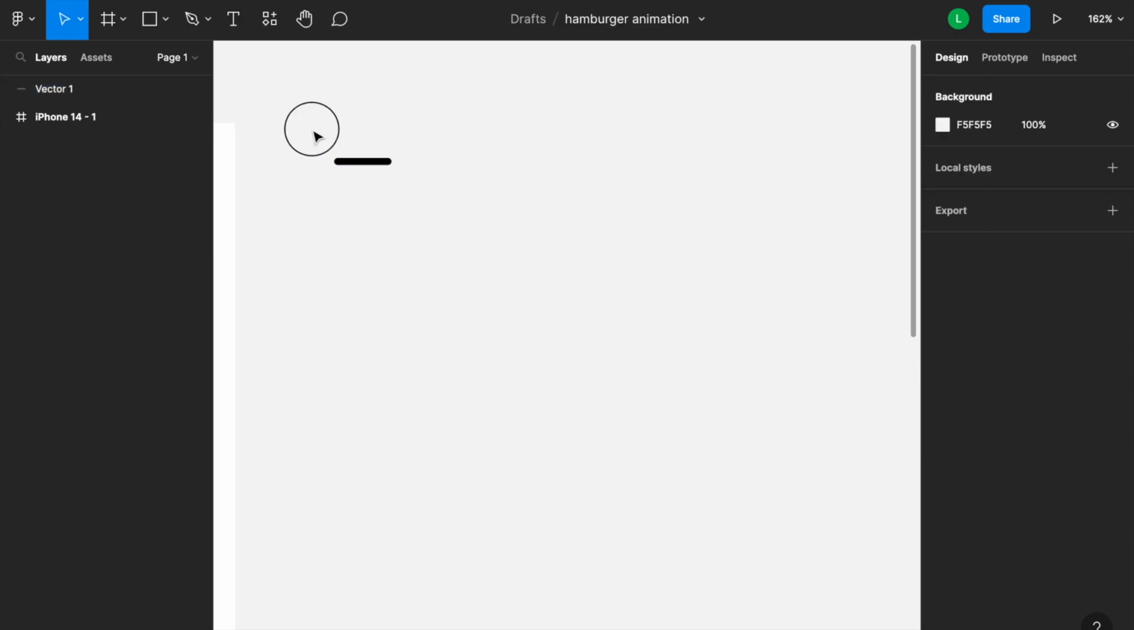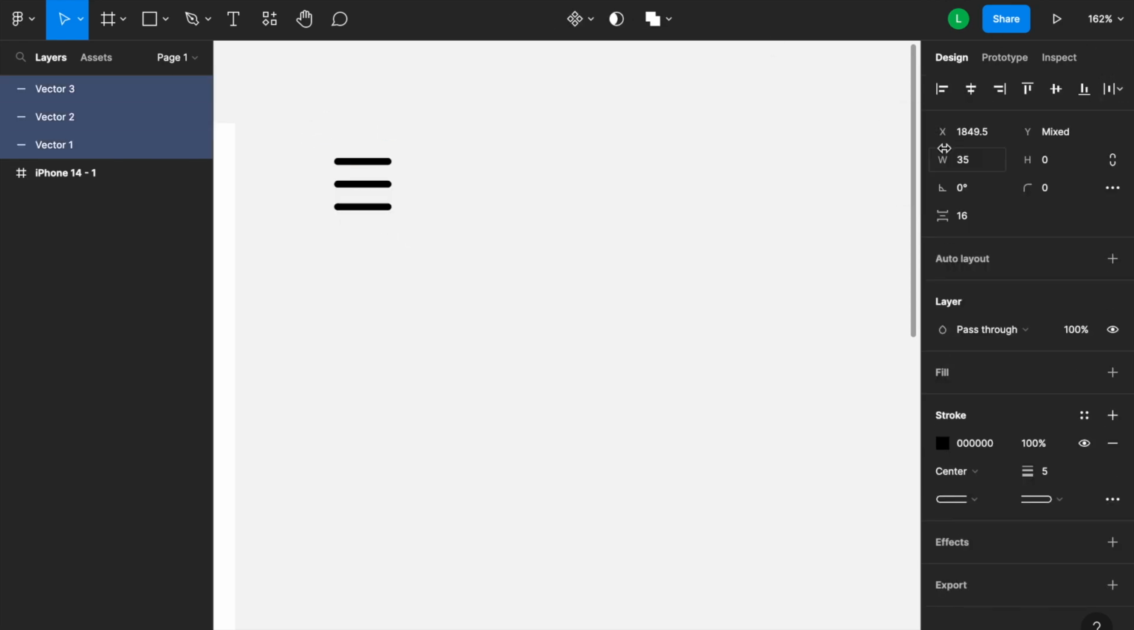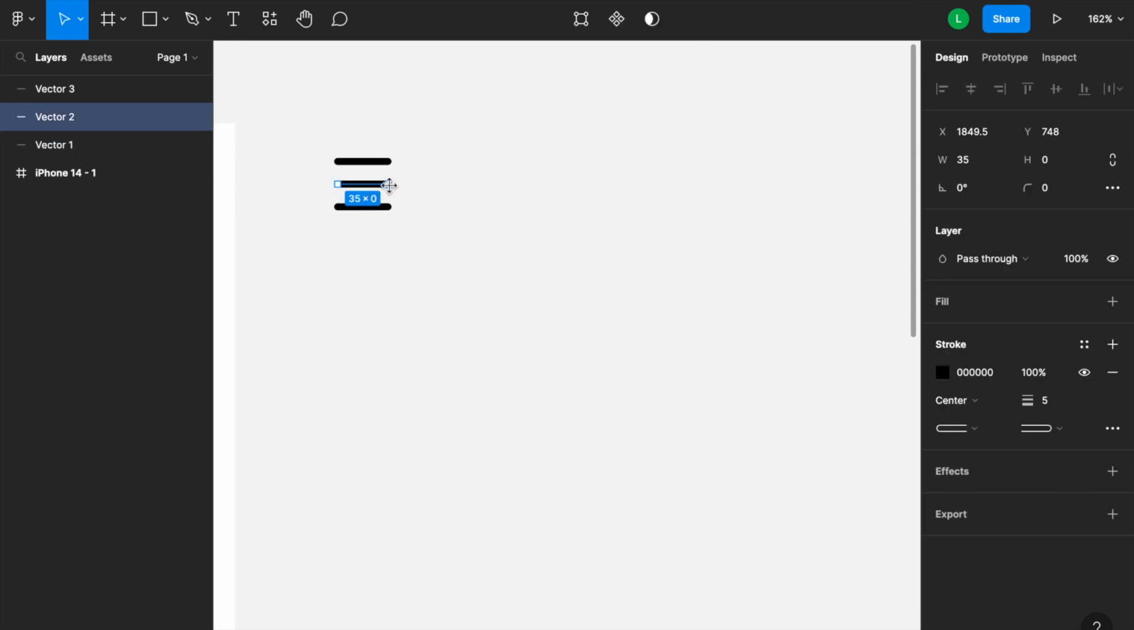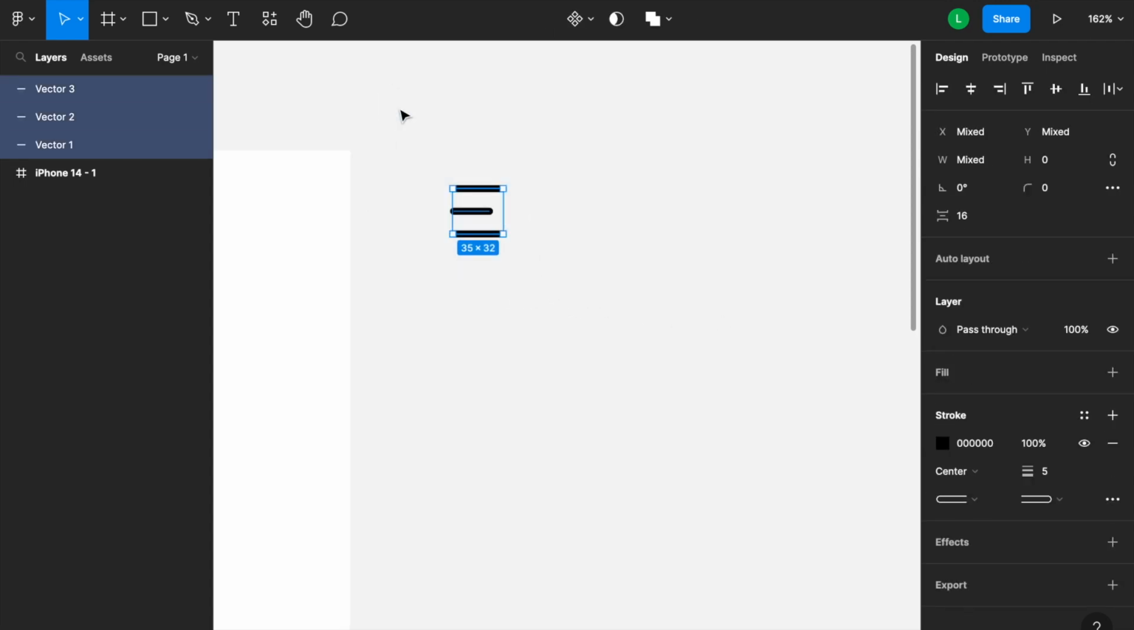And actually what we'll do is select this and hold Shift and Option and drag to create 3 copies. We'll come over here and even those out. We'll even make the middle one shorter just to add a little depth to the look of this. Okay, so we have the basic hamburger menu icon.